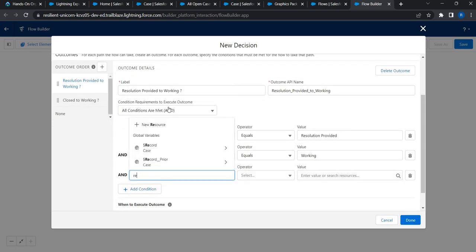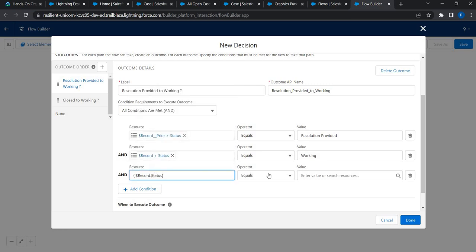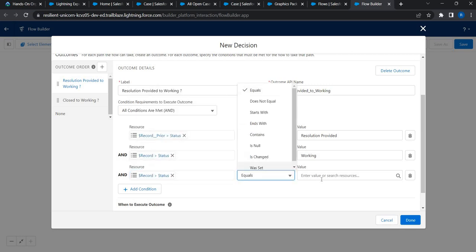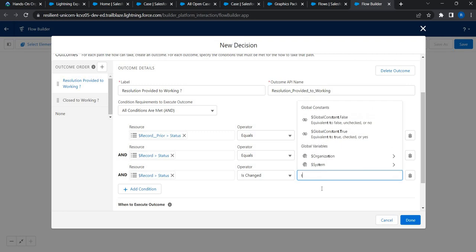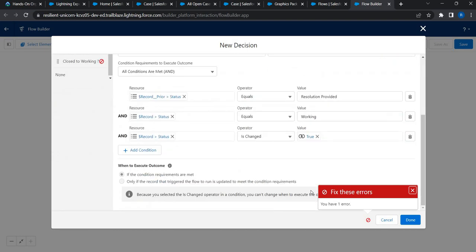We can also check whether it is the status field that has changed. We just want to ensure that this happens only when the status field is changed in the case. Yeah, perfect. And I can just say done. So let me check the error. What is that error?